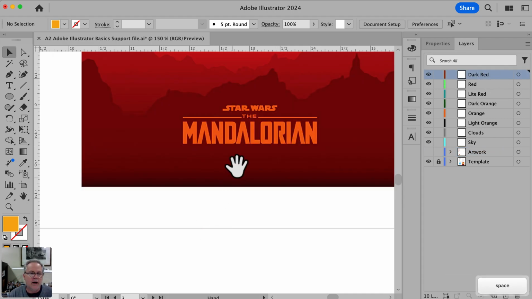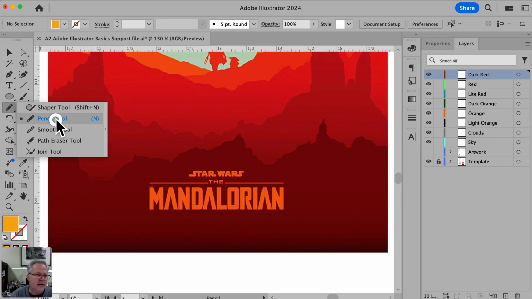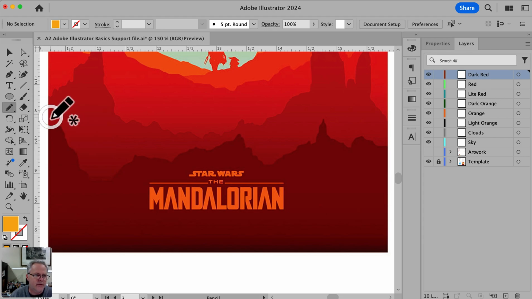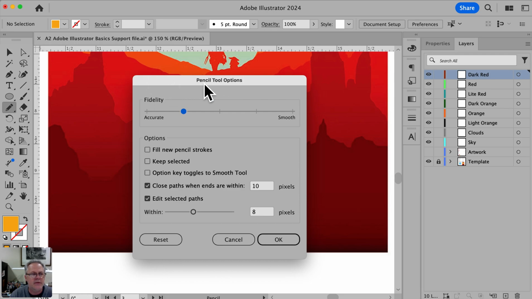Okay, so we're going to use a new tool to trace this. It's called the pencil tool. It is found by clicking the shortcut letter N or going under the shape builder. And we'll just go to the straight pencil, not the smooth, not the path eraser, not join, just the pencil. And there are pencil options that you need to be aware of. So if we double click this pencil, we're going to see pencil tool options. And there's a fidelity slider, which is pretty critical to drawing accurately.